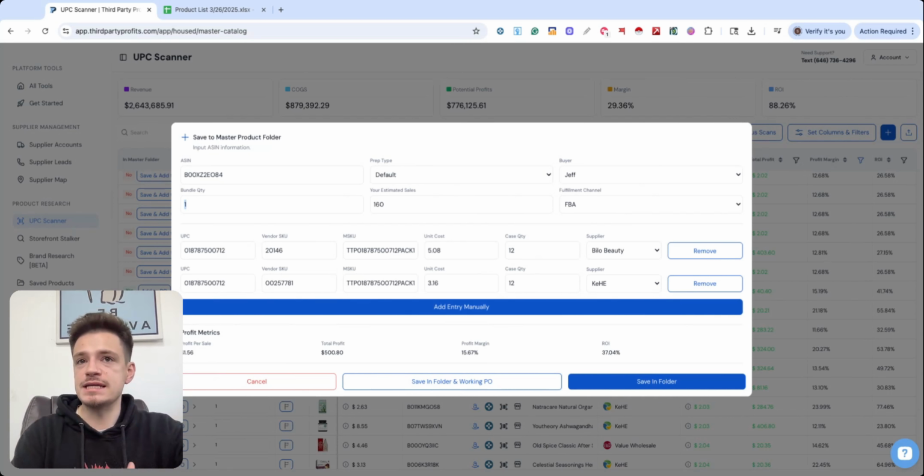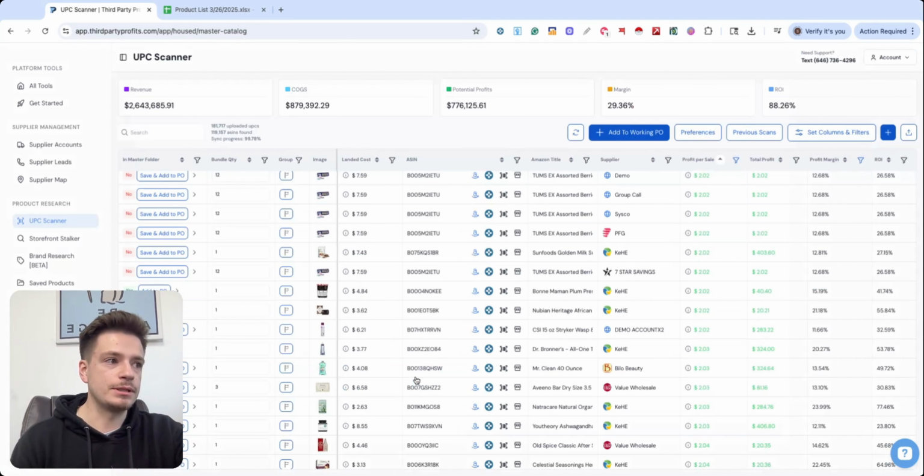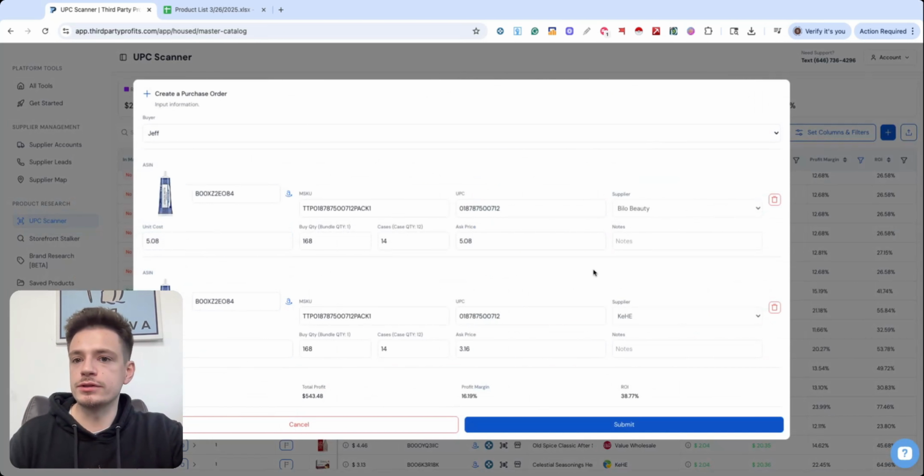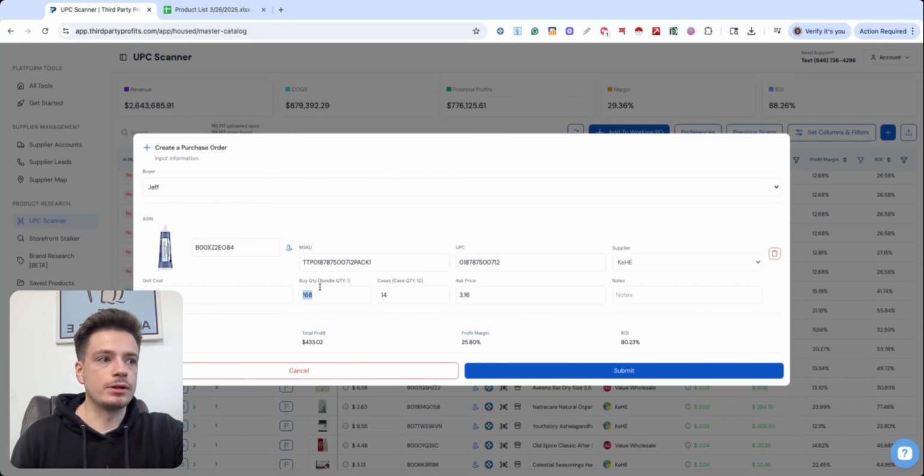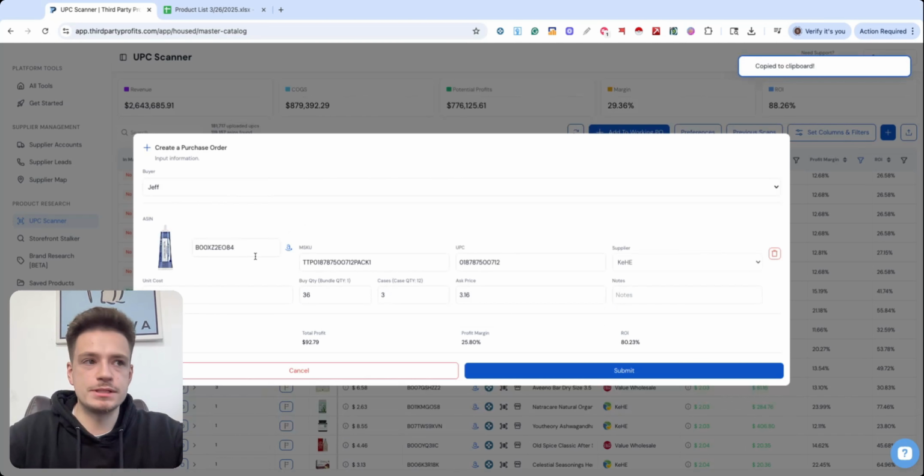So if it's selling as a 4-pack, you would just want to change this to a 4-pack. For this item, it is actually a 1-pack, so we're going to keep it as a 1-pack. Then the next step is click on Save and Folder and Add to Working PO, and then you want to select the supplier that you're thinking about potentially buying from. We're going to put in the quantity of, let's say, 36 units. This is how much you're thinking about potentially purchasing. You're asking for a discount on the product, like let's say $290. And then you just want to hit submit.